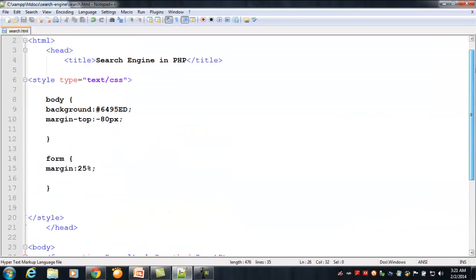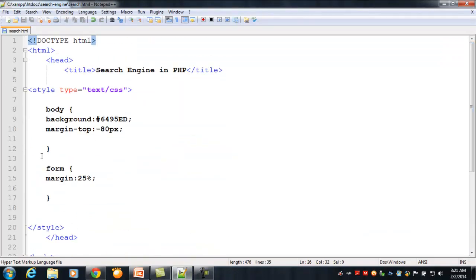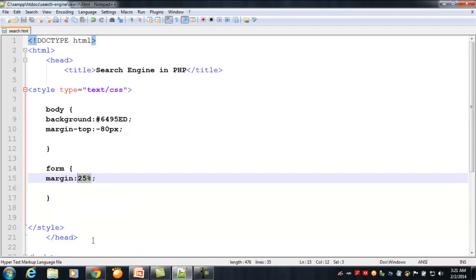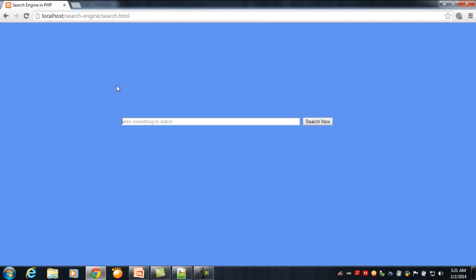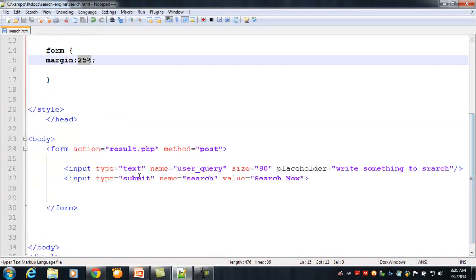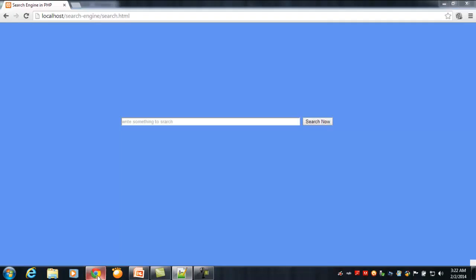Also we inserted some CSS. For example, for the form tag we inserted a margin of 25%. The percentage sign means this will have a distance from all 4 sides. This form, or this box, because the box and the search button are inside the form tag, will have a margin of 25% from the body.